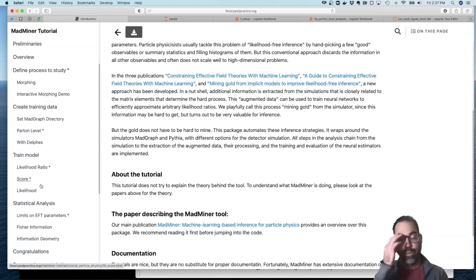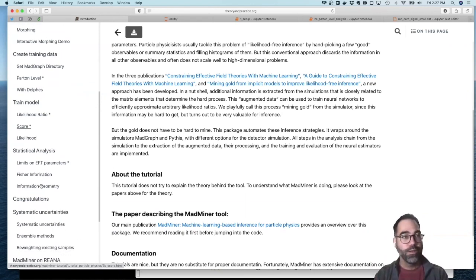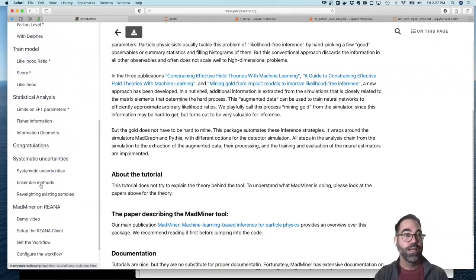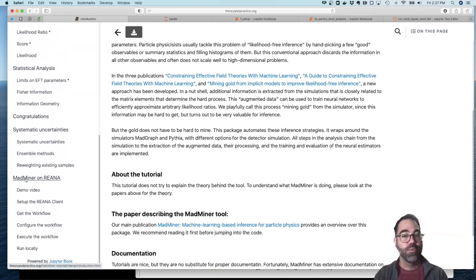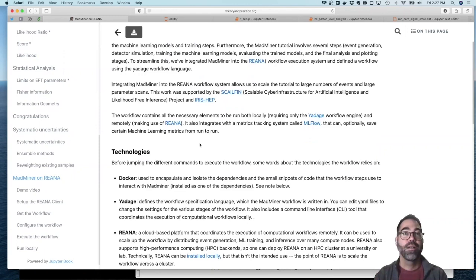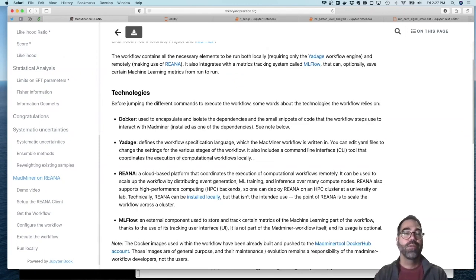Locally, using Docker on your machine, but that's not going to scale if you want to do some big analysis. So that's what the Rihanna part's for. So if you scroll down here to MadMiner on Rihanna, this is the section that I'm talking about. So Docker we've already covered a little bit.